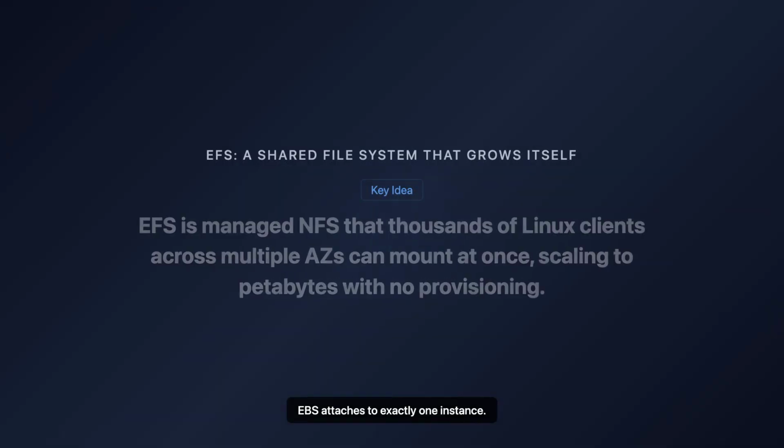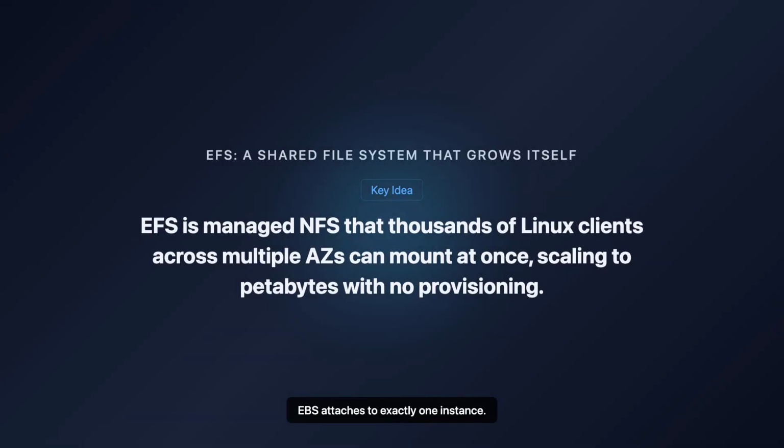EBS attaches to exactly one instance. But what if a whole fleet of servers needs the same files at the same time? That's where EFS comes in. EFS is managed NFS, a network file system that thousands of Linux clients across multiple availability zones can mount concurrently. And it's elastic. It grows and shrinks to petabytes automatically with no capacity to provision. You just mount it and it's there for every instance.